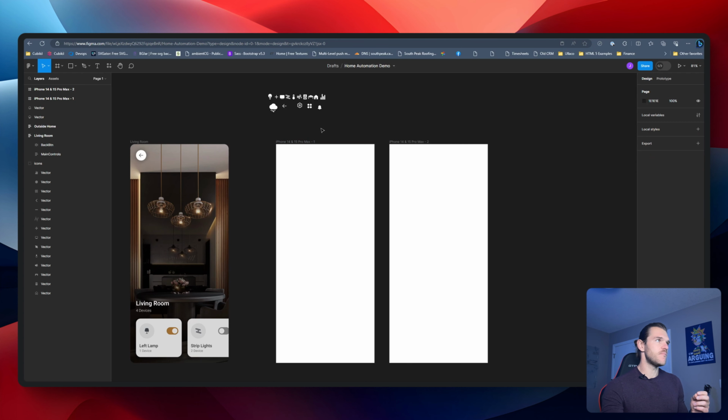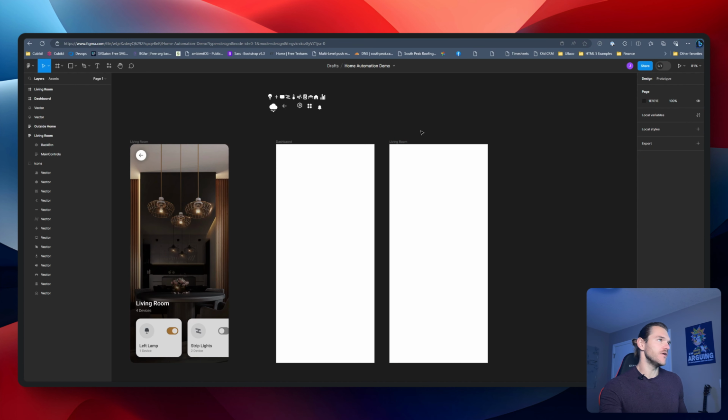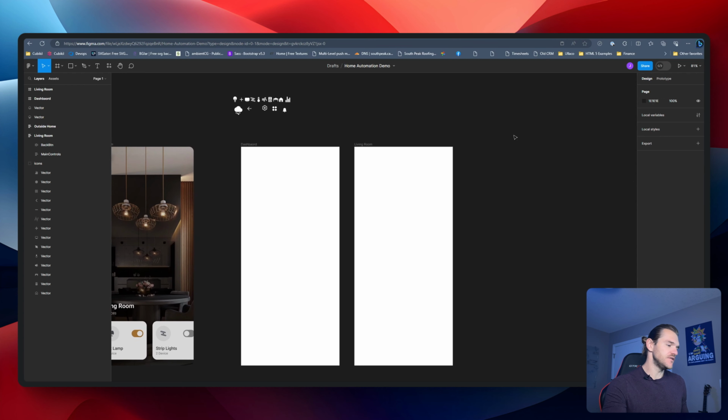I'm just going to start off by renaming them. I'm going to call the first one dashboard. The second one, same as what I did there, I'm just going to call it living room. Again, naming convention is completely up to you. Some people follow different types of naming conventions, and it's just what works best for you. All right, so I have the 2 frames here now.